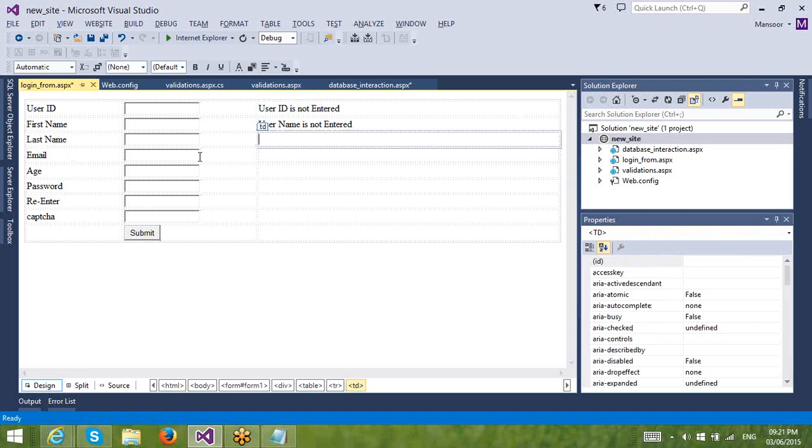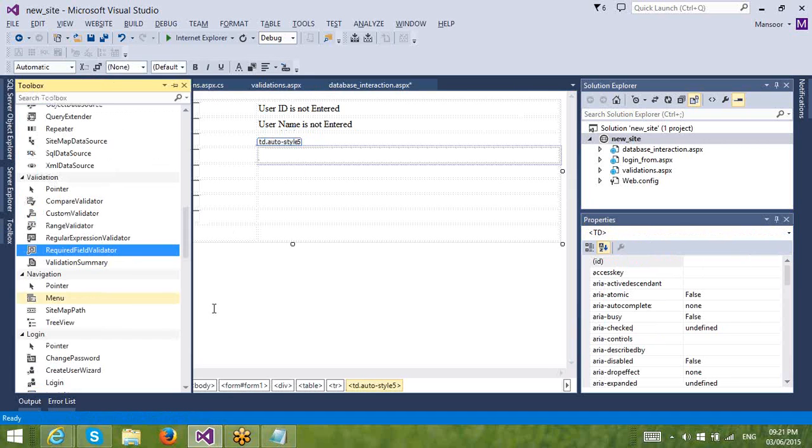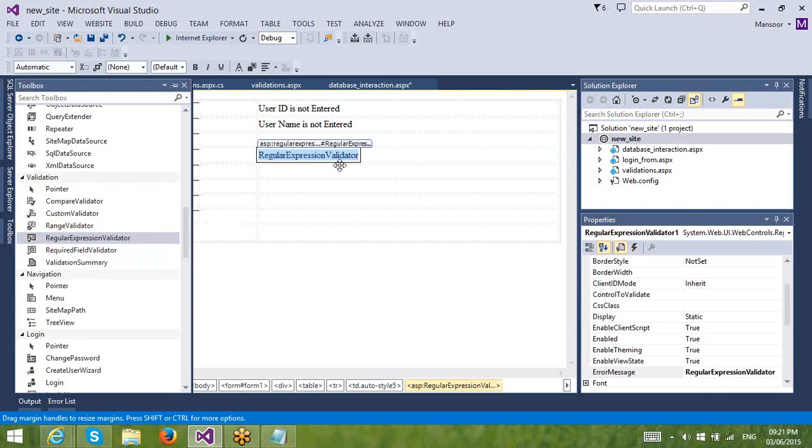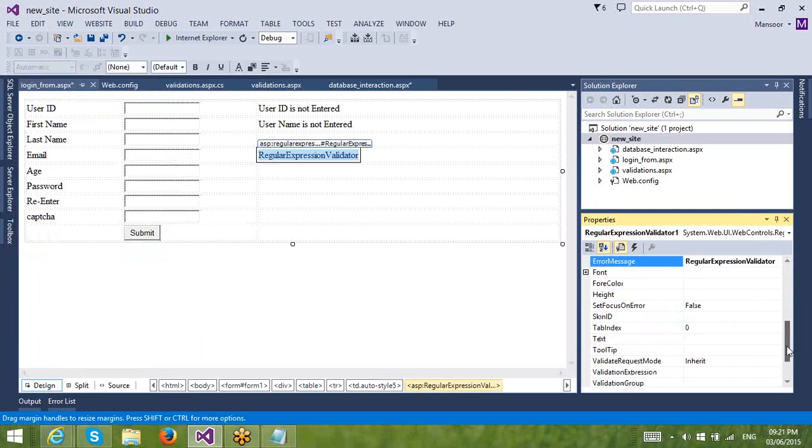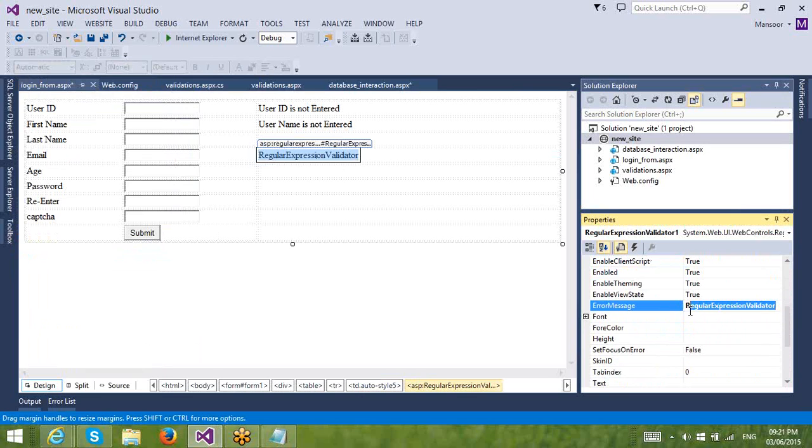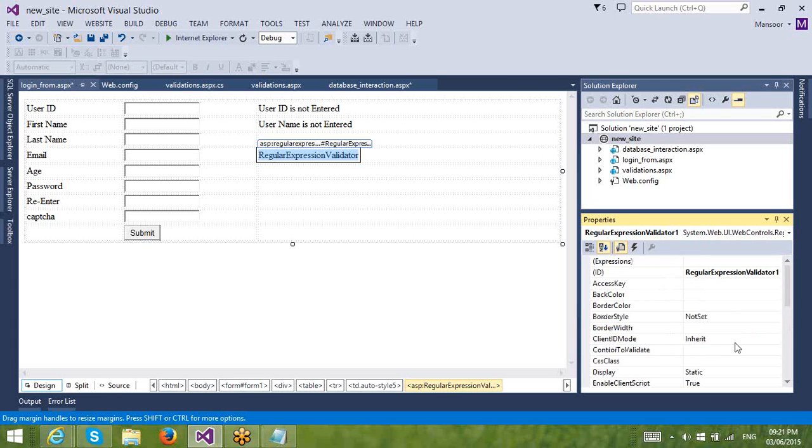Now go to the email. In the email, take the validation control, the regular expression validator. Even for this, put a proper name: REV email. So make it REV email.